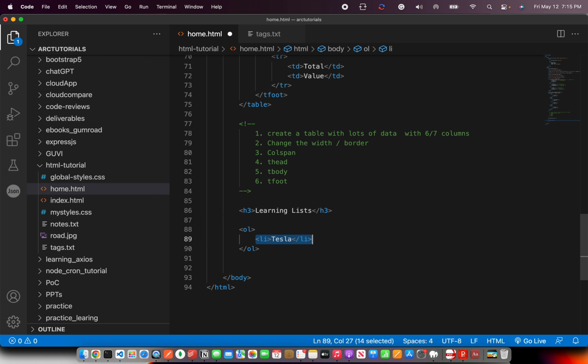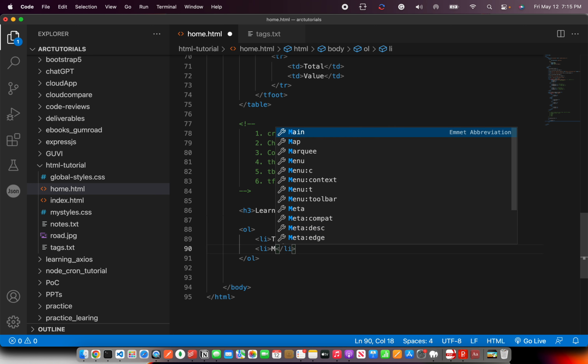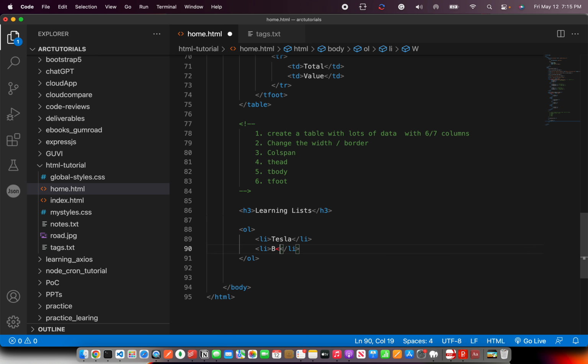So let's say Tesla is one. Then I think BMW. Yeah. You have Audi. Then you have Tata. That's one of the brands. Alright, so do let me know which is your favorite car in the list, if I have missed it, in the comment section. So I've added an ordered list. It has 4 list items.